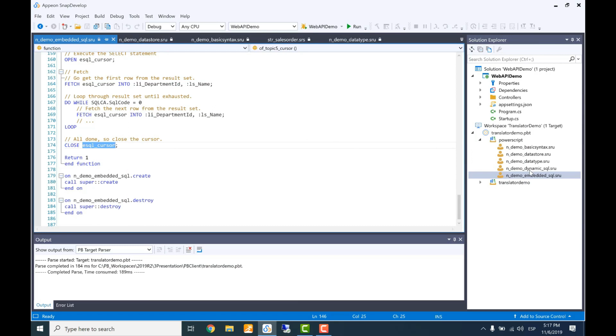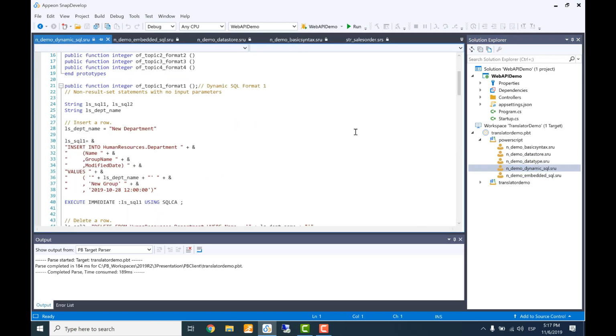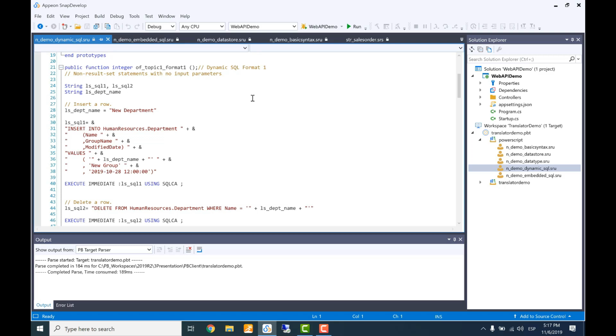But we are still missing another type of SQL. This is dynamic SQL, embedded dynamic SQL. We have 4 formats of embedded dynamic SQL, and this translator tool is capable of managing all of the formats. So let's look into the first format.